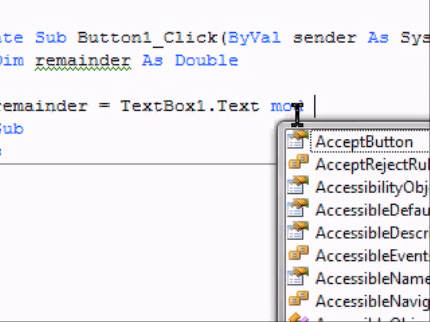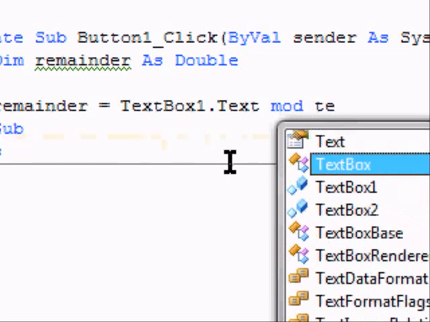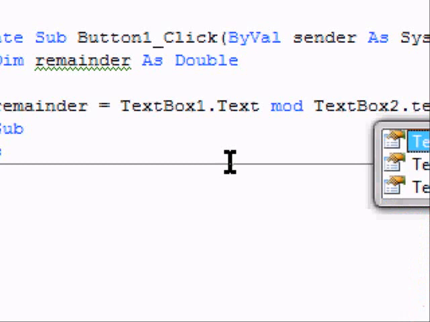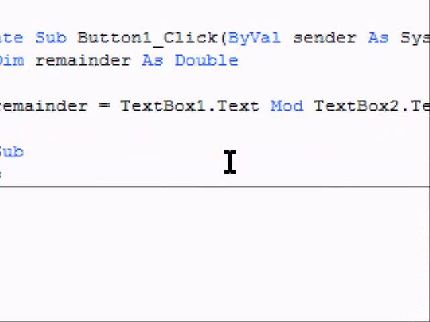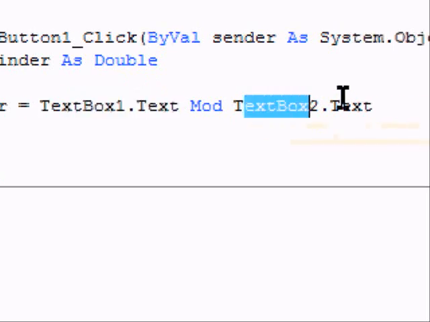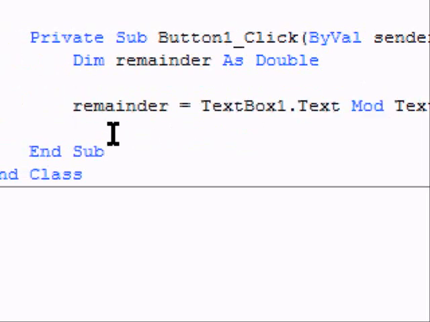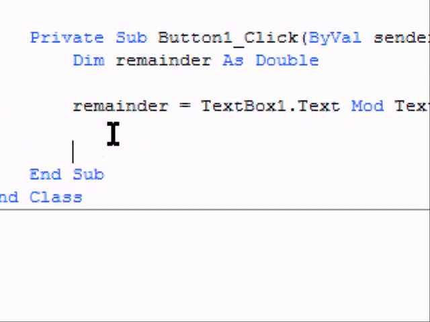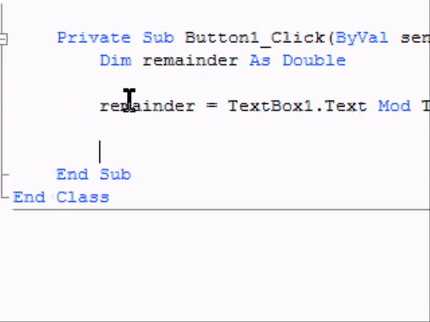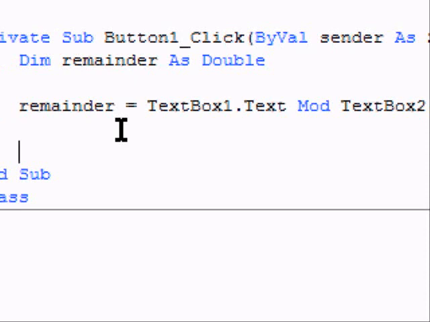The keyword in this is mod. It'll turn blue. So you do textbox 1 mod textbox 2 dot text. Now this is dividing textbox 1 by textbox 2, but it's giving the remainder. So that's all we really need to do. That's just the big thing with doing the modulus. So now we're just going to print these out.